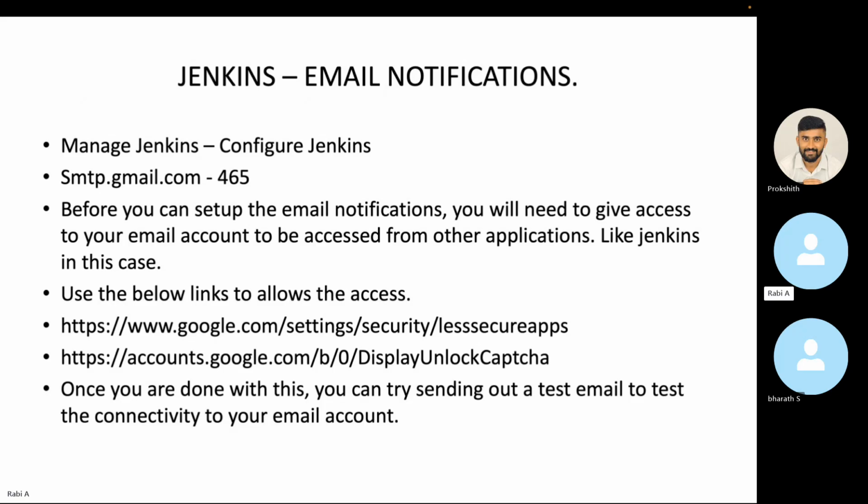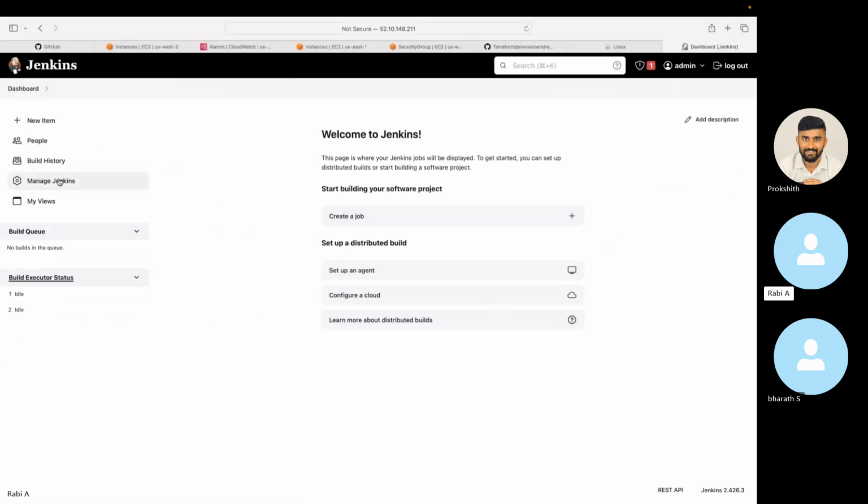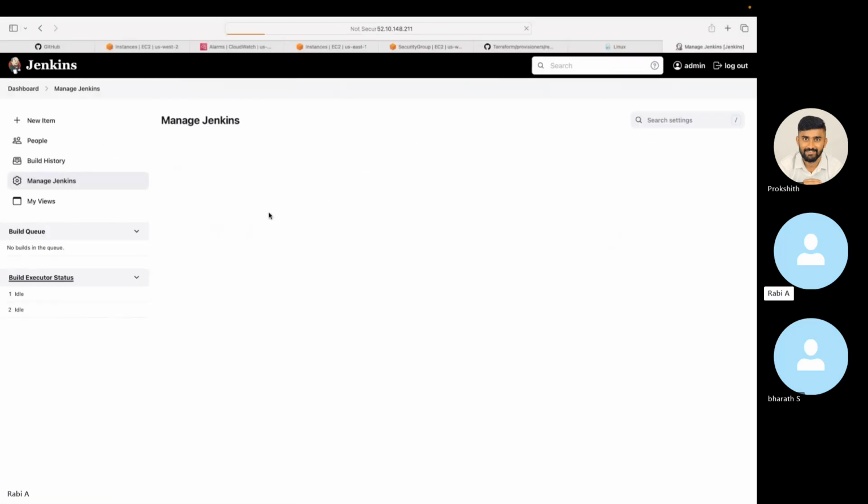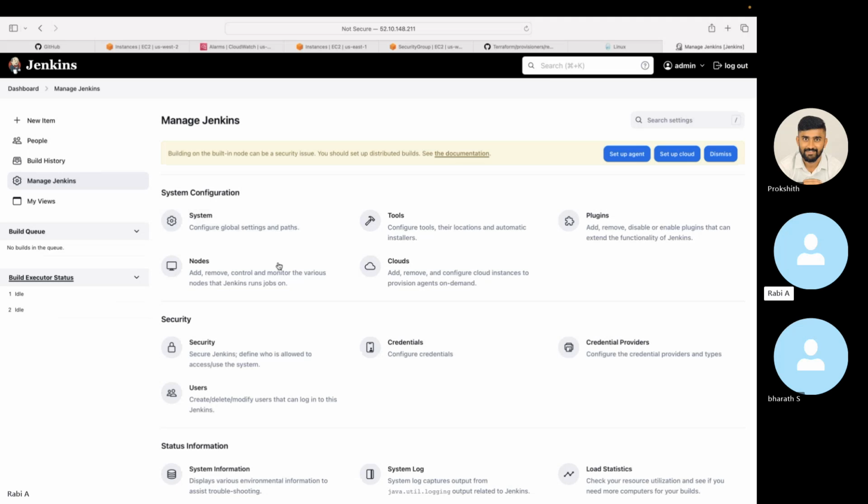Now, to begin with this, you will need to have an SMTP server. So your mailbox, basically, which mailbox you're going to use. So you need to have an SMTP for this. In our case, we will use our Gmail accounts to send out the email notification. So before we start working with your Gmail, there are a few things that we will need to do. Depending on the account that you're going to use, you'll go to Manage Jenkins, Configure Jenkins, and you will do the setup as to which account you're going to use.